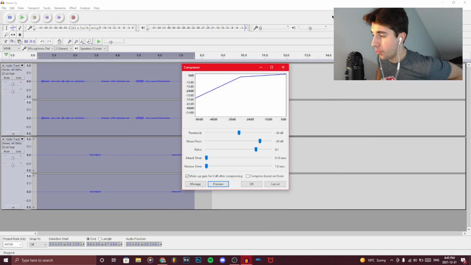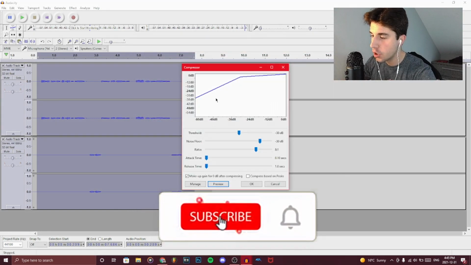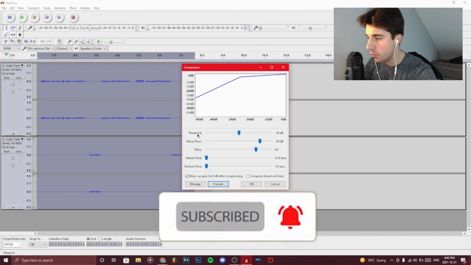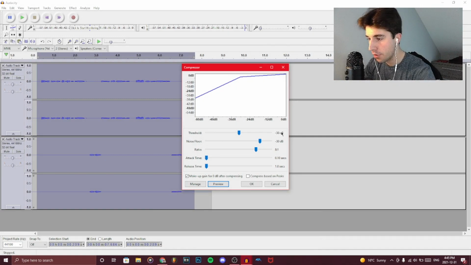Okay, and on to the compression now. So these are the settings that I chose. You can copy them down. I'm just going to run it down real quick. Threshold, we have it at negative 30 dB. Noise floor, also at negative 30 dB. I got the ratio at 8:1. Attack time, 0.1 seconds. And release time at 1 second, because that's the lowest we can take it.